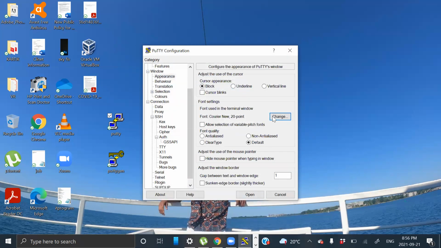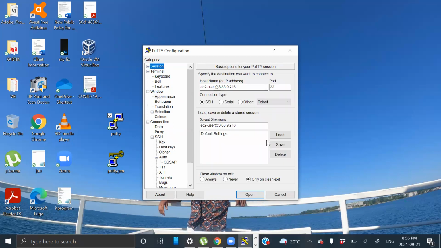Scroll to the top again, left hand side, and click on session. Right hand side, now save it. Never ever save it beforehand. Save it at the end only. Save. You will see the EC2 settings under default settings. Now click on load and then click on open.